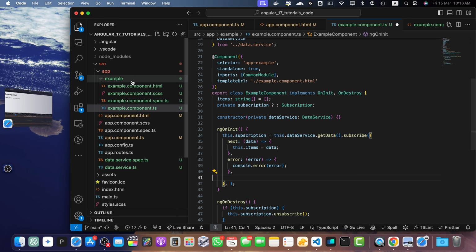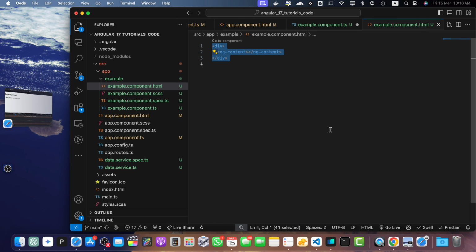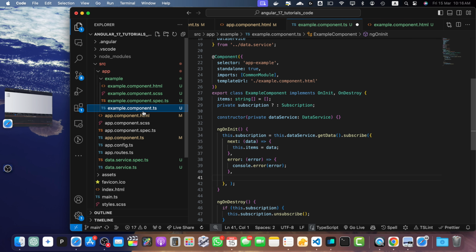And also let's replace the HTML for this. So now you can see that this is an example that demonstrates how to use ngOnDestroy to unsubscribe from an observable. Let's go through the code step by step.